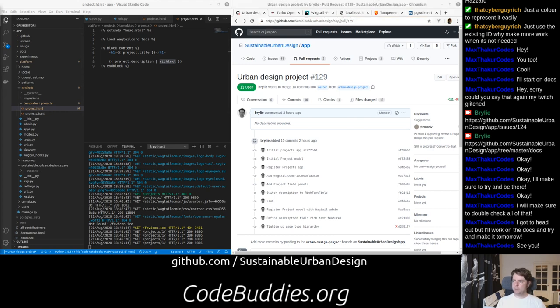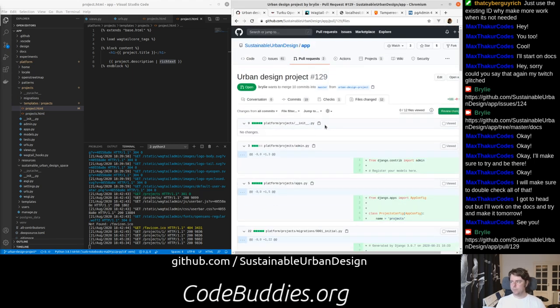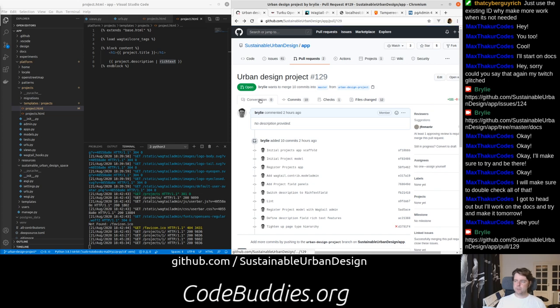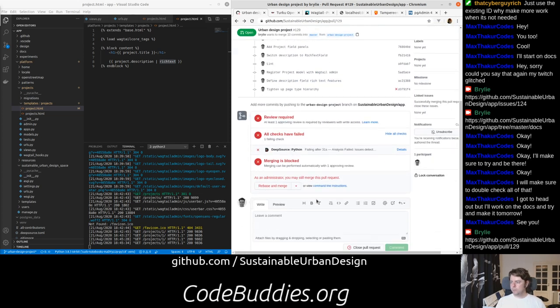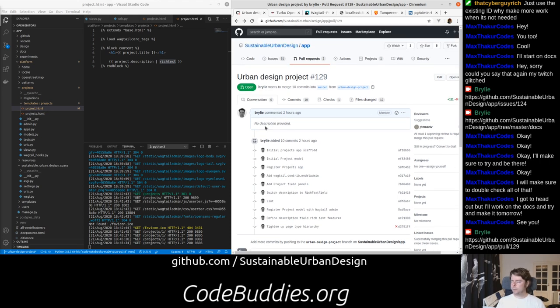So if you want to check out these specific changes, github.com/sustainableurbandesign/app, and this is pull request number 129. So even if this has been merged, you can still see the specific changes that we've made, not only today, but potentially other changes in the future before finalizing this work, this pull request here.